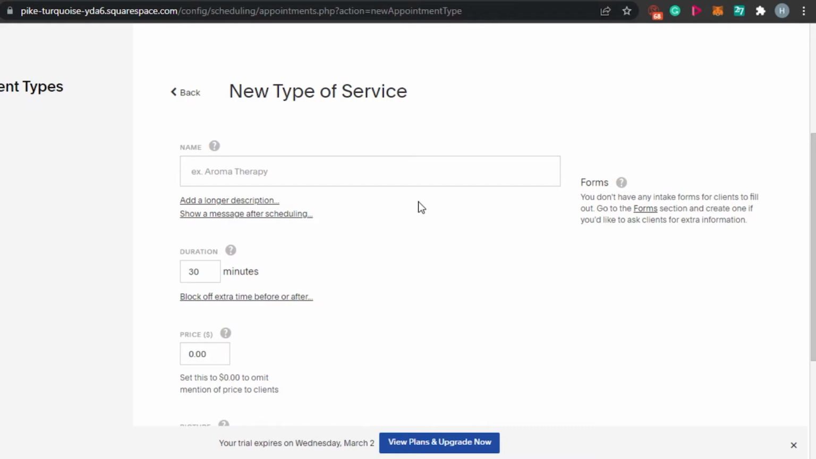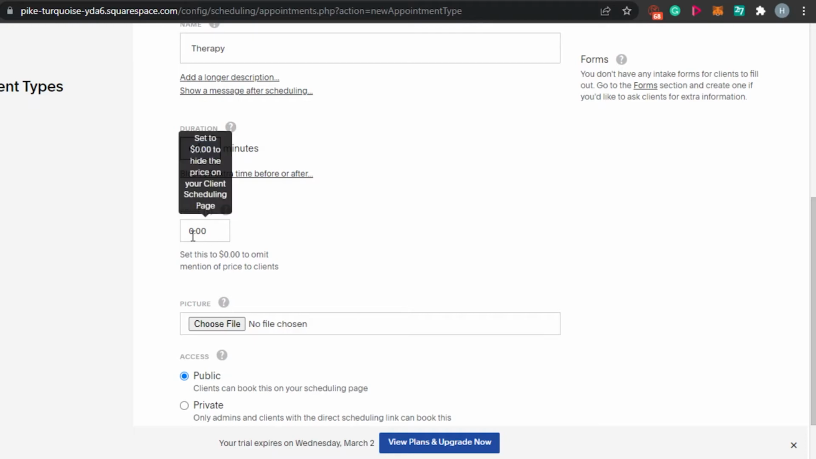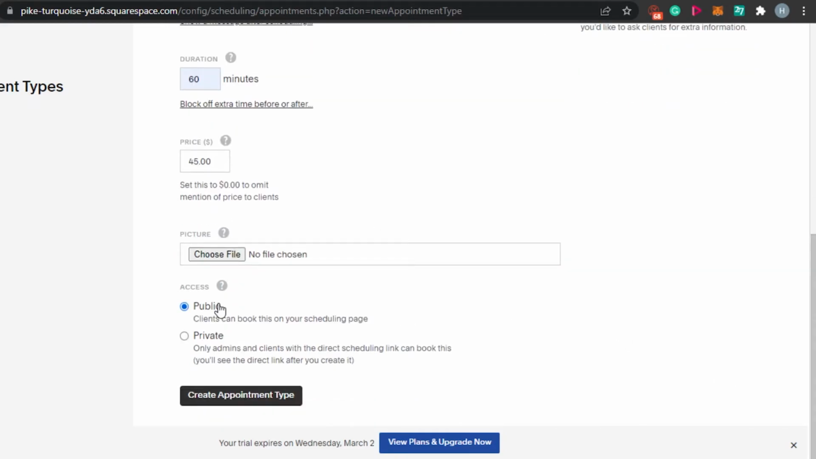Let's go with therapy this time. So let's just say I have a therapy session, so I'm going to go for a therapy, and then the duration is going to be 60 minutes. There you go. And the price for this one is going to be $45 per hour. Perfect. And now I have to add an image. If you want to add any image, you can just simply go ahead and choose a file from your computer.